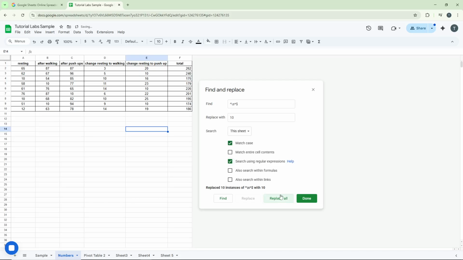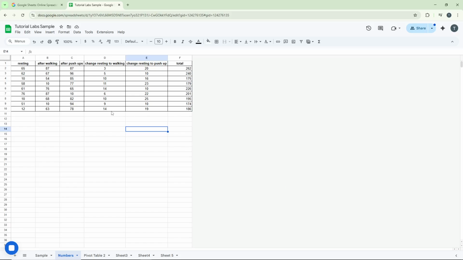Google Sheets will now scan through your entire sheet, find all the blank cells, and replace them with the value 10. You'll see a confirmation showing how many replacements were made. Once you're satisfied with the results, click Done to close the dialog box. And there you have it. All your blank cells are now filled with your chosen value, making your dataset complete and ready for analysis.